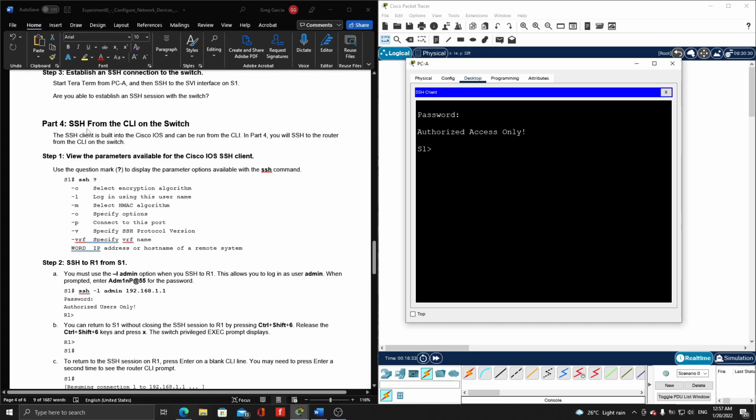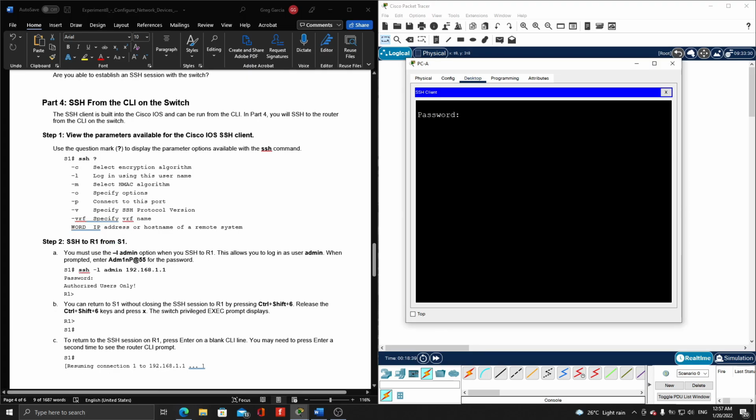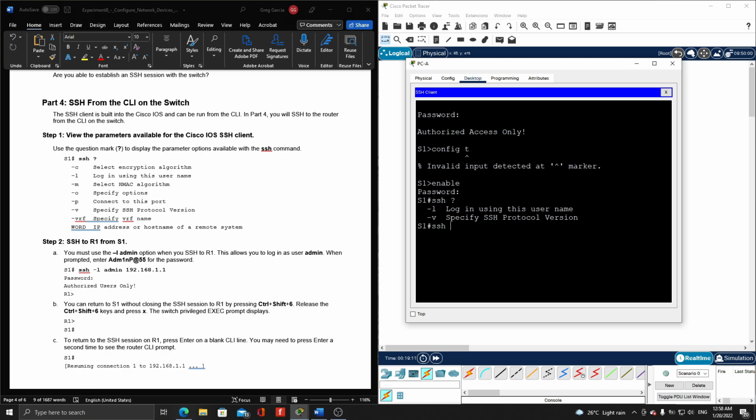So part 4, SSH from the CLI on the switch. Username admin, password ADM1N capital P at 55. Admin, config t, enable, then class. So we were able to get to privileged exec mode. Then step 2, SSH to R1 from S1. So ssh -l admin 192.168.1.1, then password ADM1N capital P at 55. Authorized access only. So we were able to establish a connection with R1 using an SSH session from S1.